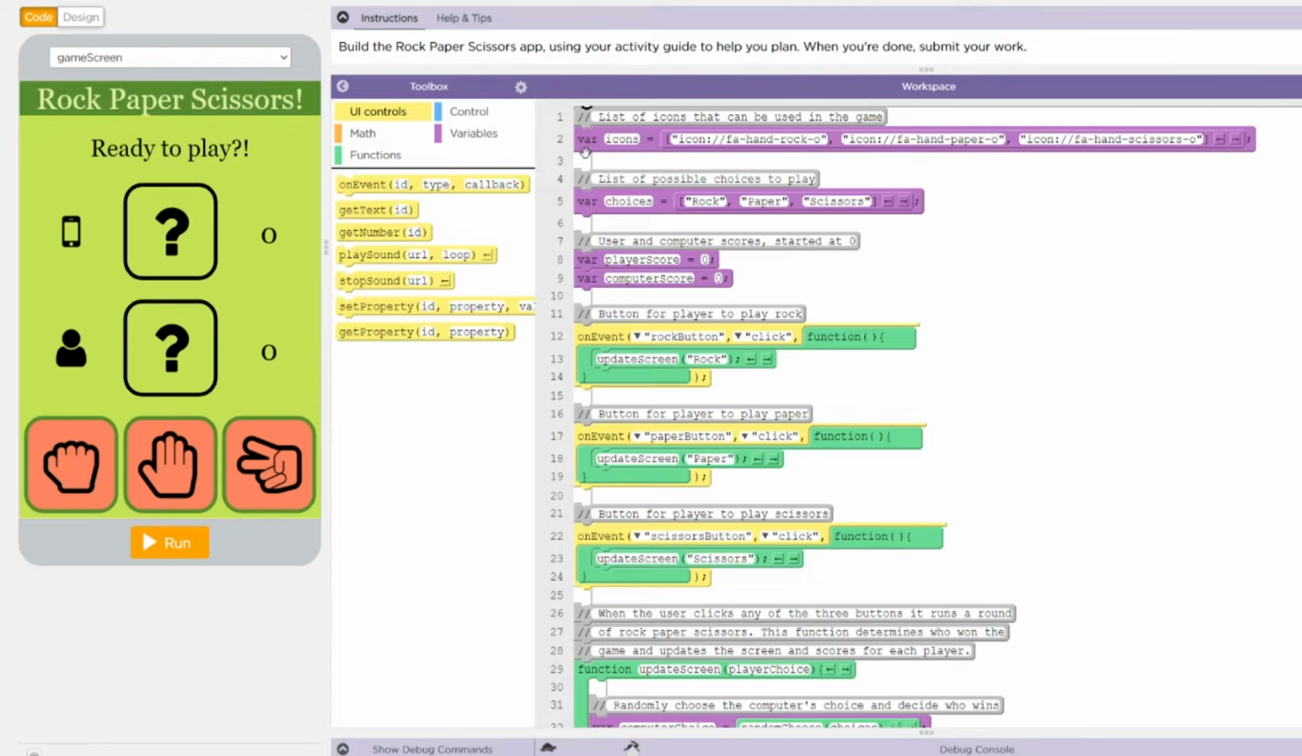Up here, we have a list of icons to be used in the game. We have a variable icons and a list. Looks like we have rock, paper, scissors. That's going to correspond with the rock, paper, scissors we can pick. We have another variable choice, and it has a list as well, rock, paper, scissors. So the choices are going to be rock, paper, scissors. And 2 new variables being declared, a player score, computer score. Both are equal to 0. Looks like this is going to keep track of the score.